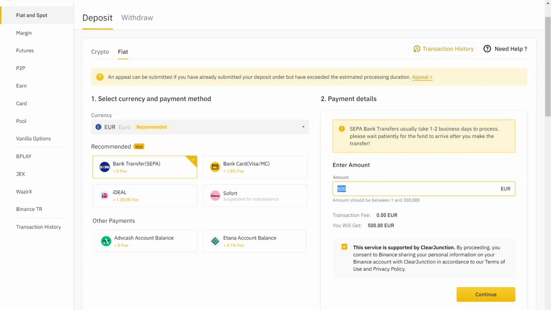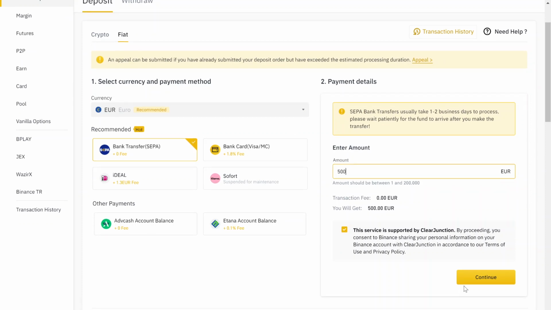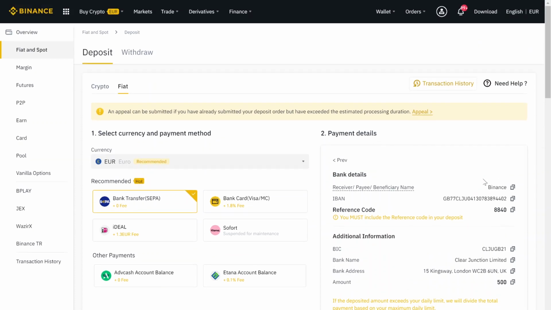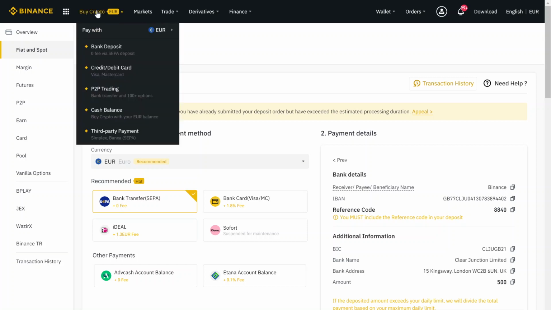When the amount is fine for you, you just click here on continue, so that you now get the bank details which you need for the bank transfer. If you use it, the transfer will take 1 to 3 business days, and when the money has arrived, we can continue by clicking here on buy crypto and then on cash balance.